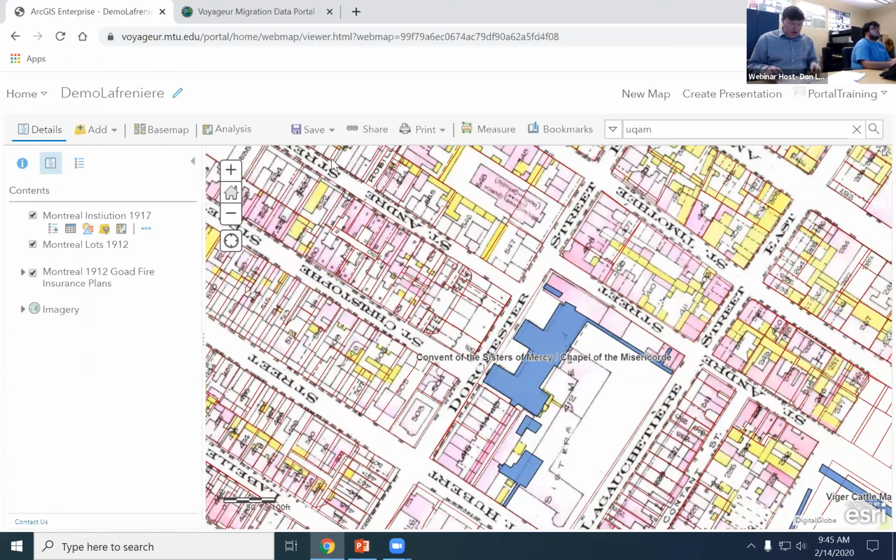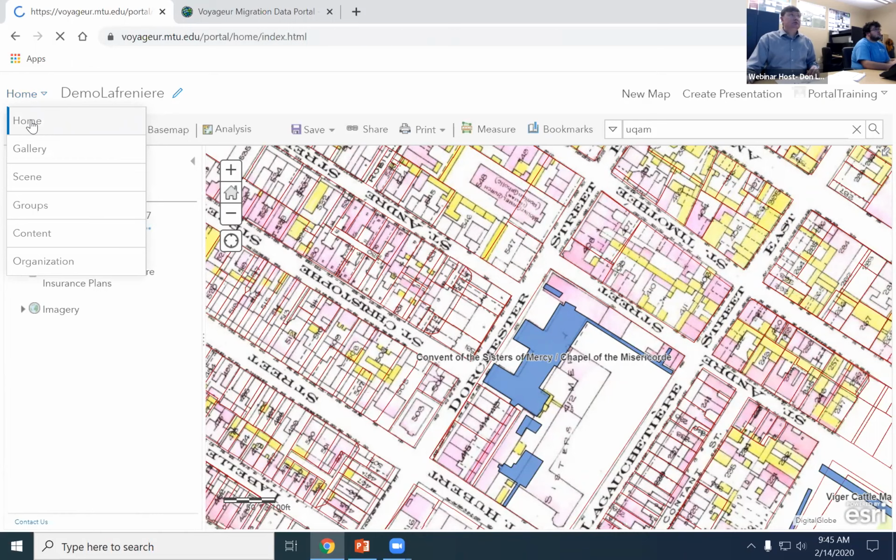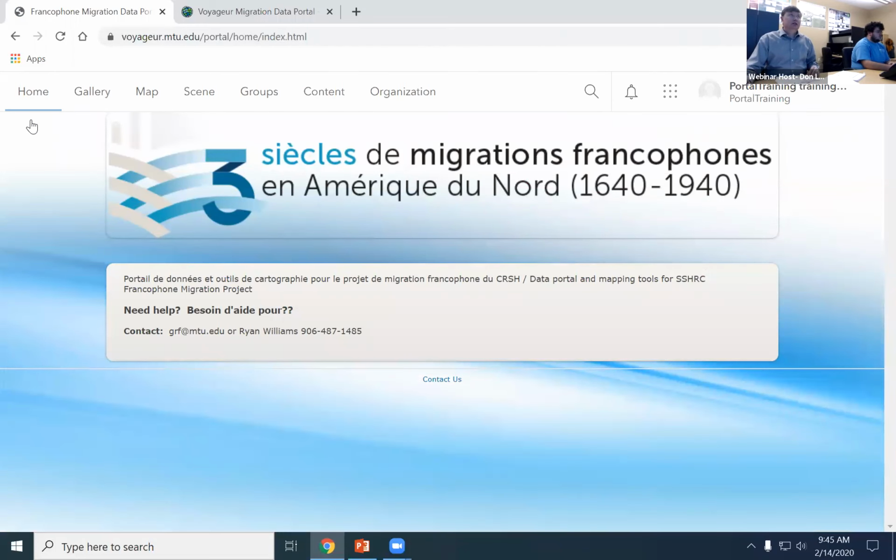So now we want to instead show you how to find different kinds of information in Voyageur. So come up here to the top where it says home and click home and then click home again. And you should come back to this front page. So again, if you're still in the map, click home and then click home again. Once you're here, go ahead and click content.